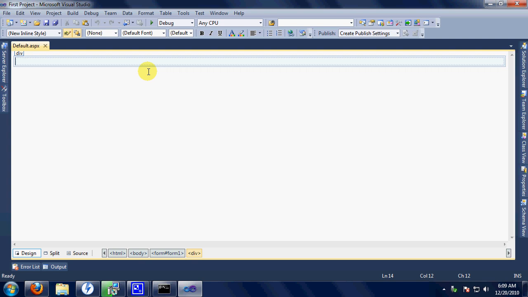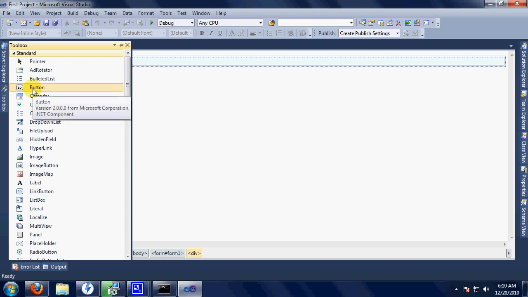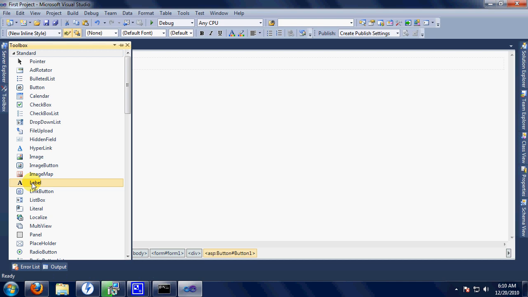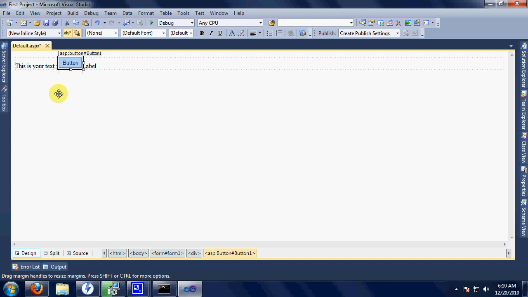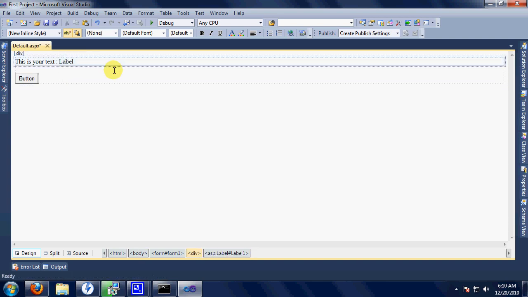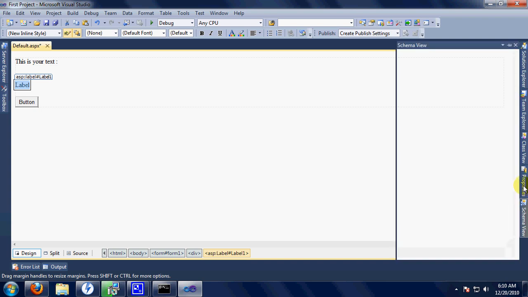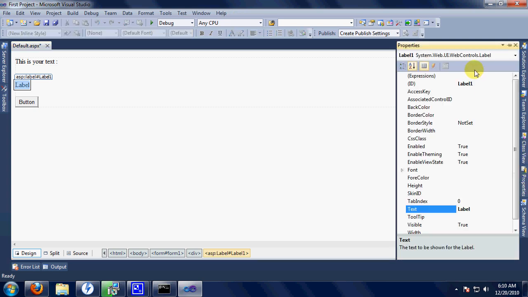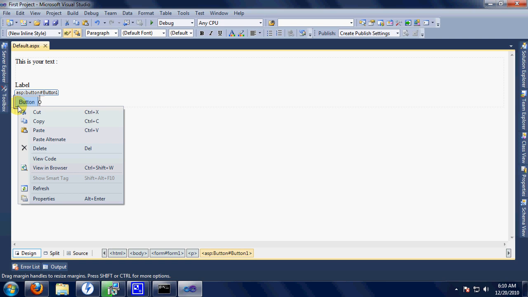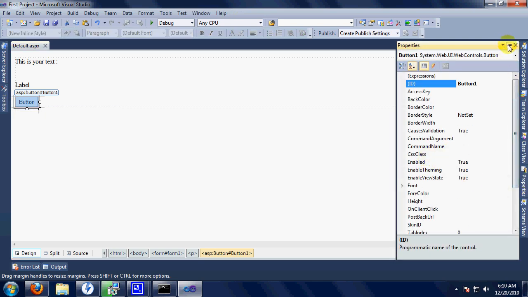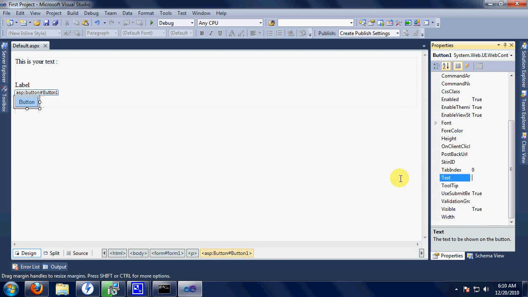So we'll just type, this is your text. And we'll go to the Toolbox. I know, I've got a lot of things running. I want to add a button and a label. Normally I don't rename my stuff, but that's just because I'm working on it. It needs to be a good habit of mine to rename it, which I don't have. Okay, so let's just put display text. Text equals click me.